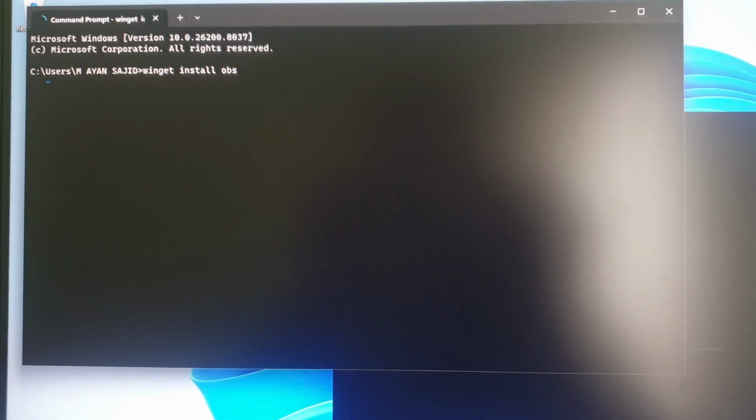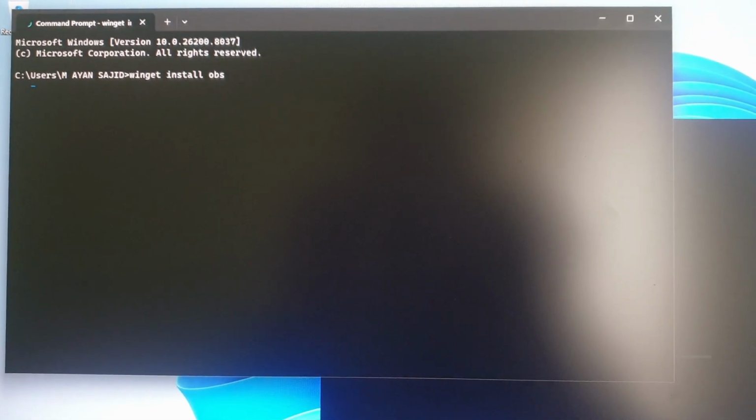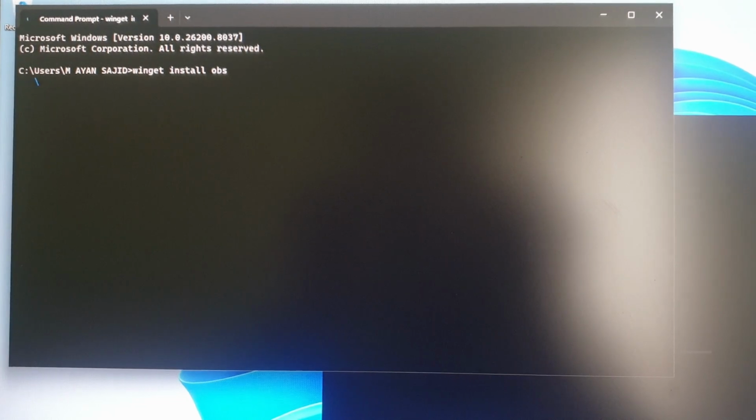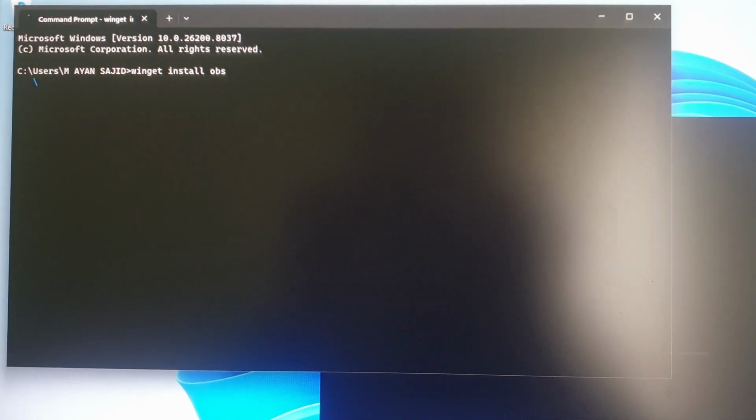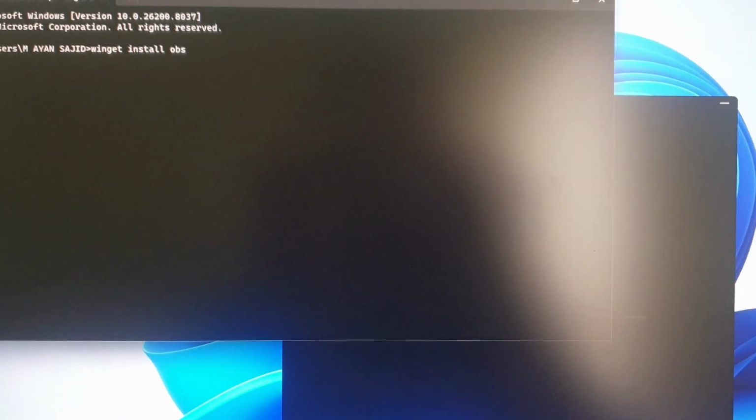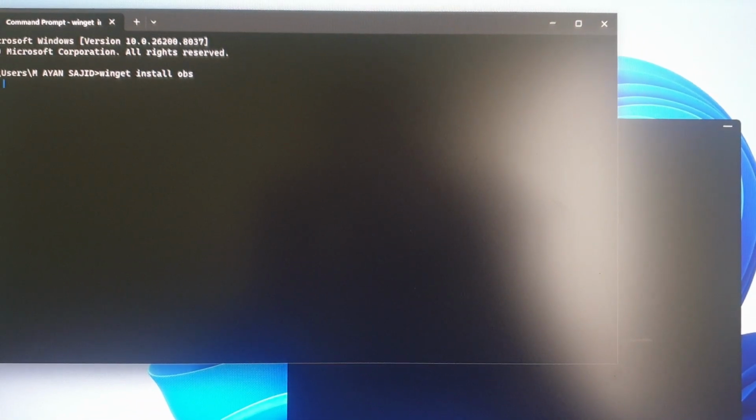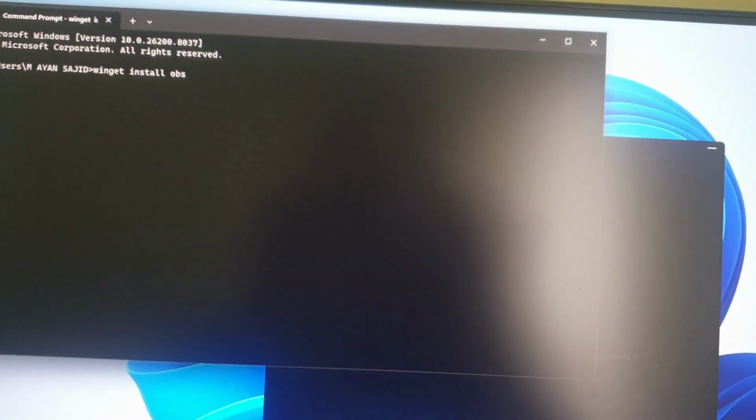If you are following me, I am trying to install Tiny 11 on my gaming PC. I have created the Tiny 11 ISO image by myself using the Tiny 11 builder. If you don't know about that and want to check it out, the links are always given in the description. You can check them out yourself.